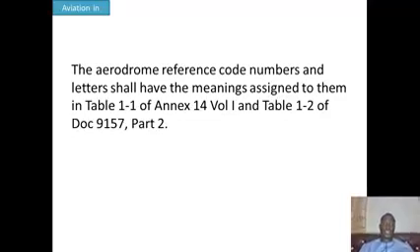For example, for determining the code numbers and letters, we can refer to table 1.1 of Annex 14, ICAO Annex 14 Volume 1, which is about aerodrome design and operation. And you can also refer to table 1.2 of the ICAO manual Doc 9157, Aerodrome Design Manual Part 2, which is related to taxiways, aprons, and holding bays.